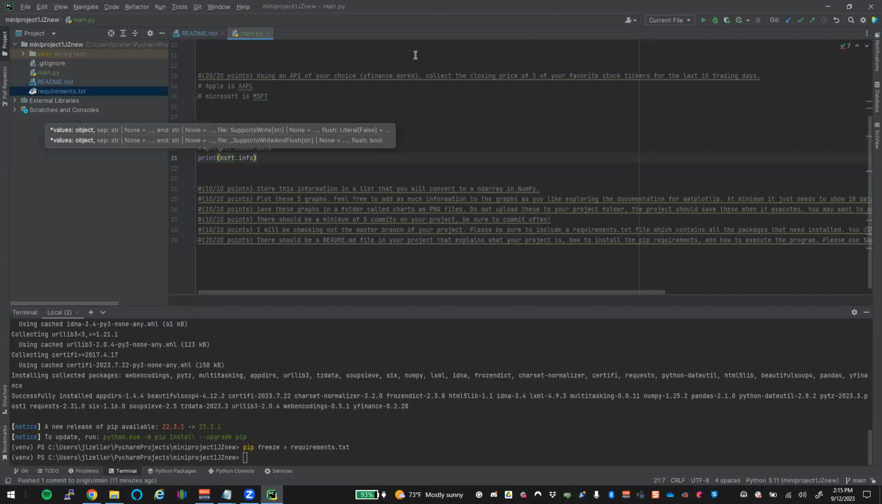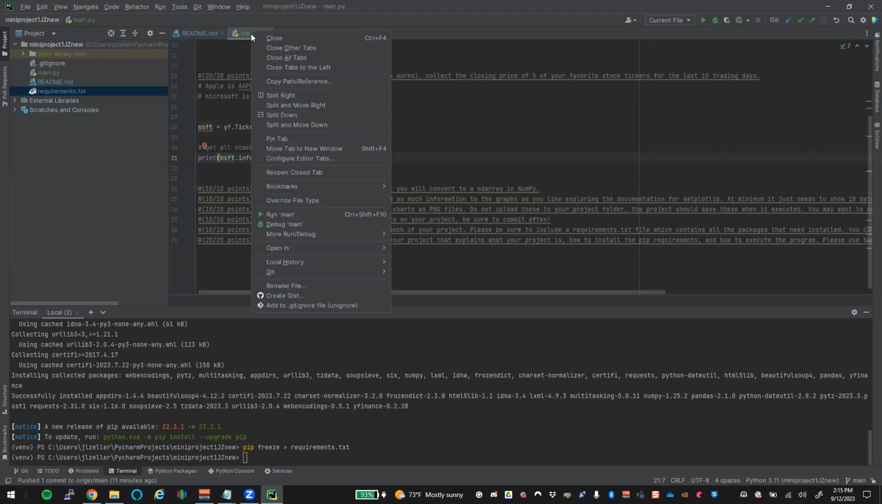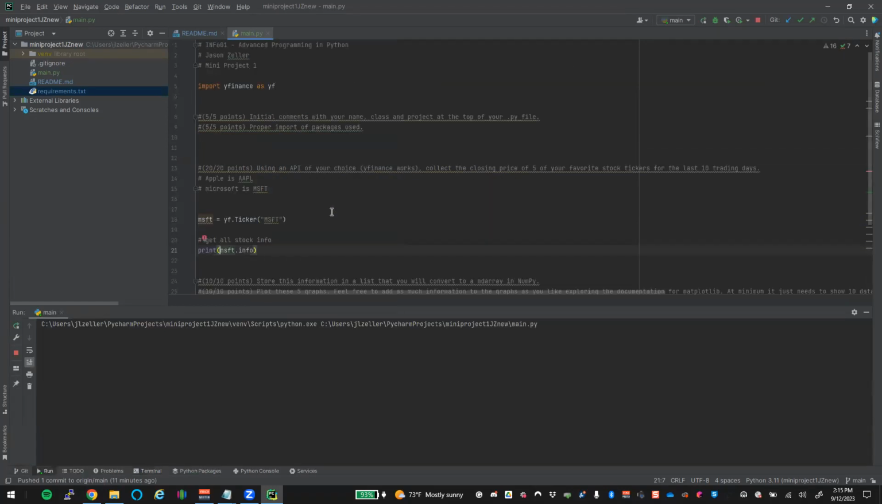And then to run this file, you could come up here and hit run main.py, or I always recommend the first time you do it to right click on your main up here and go to run main. What that does is create a configuration for you to actually run this file. Does everybody see where we're at here? We're just going to print everything that comes back out of info.